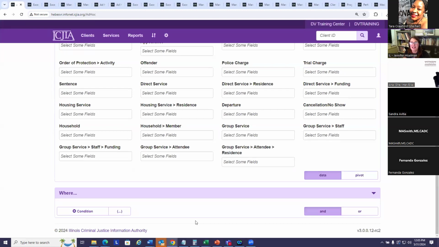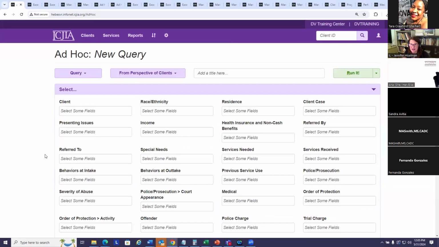This can look a little intimidating at first, but in my experience, every one of you has somebody in your office that's a data nerd. If you can find that data nerd, they're the ones you want to be working with this because it really gives you a lot more flexibility to run a report that has what you want.